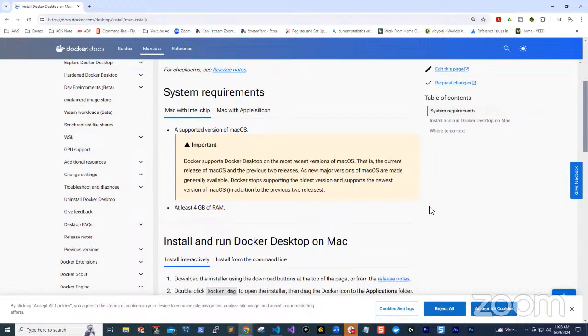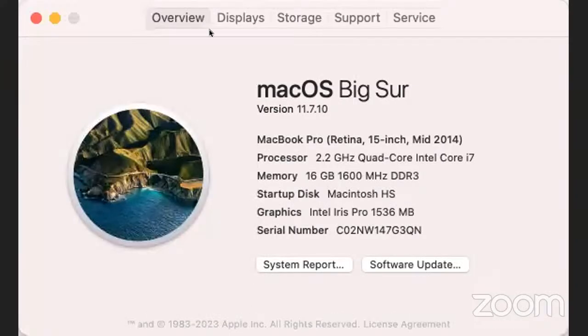Can you see it? No, I'm sharing my screen. So let me stop sharing. Sorry. Yeah, you can share your screen. MacBook Pro.